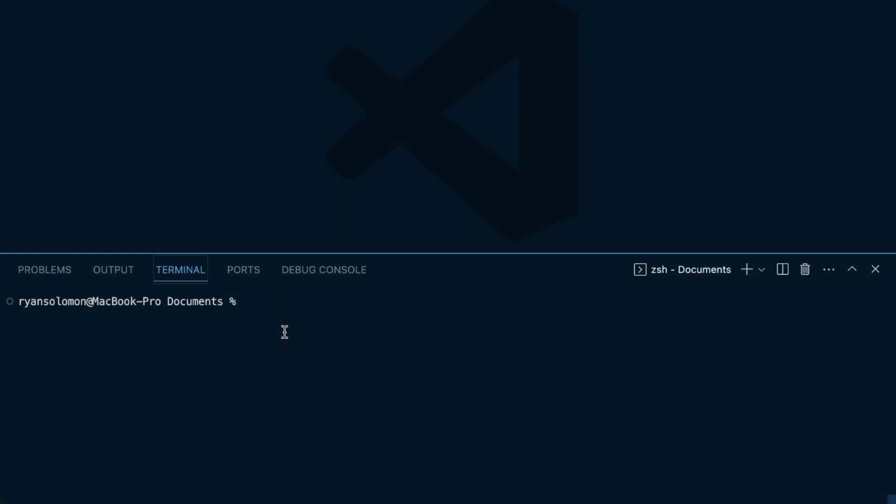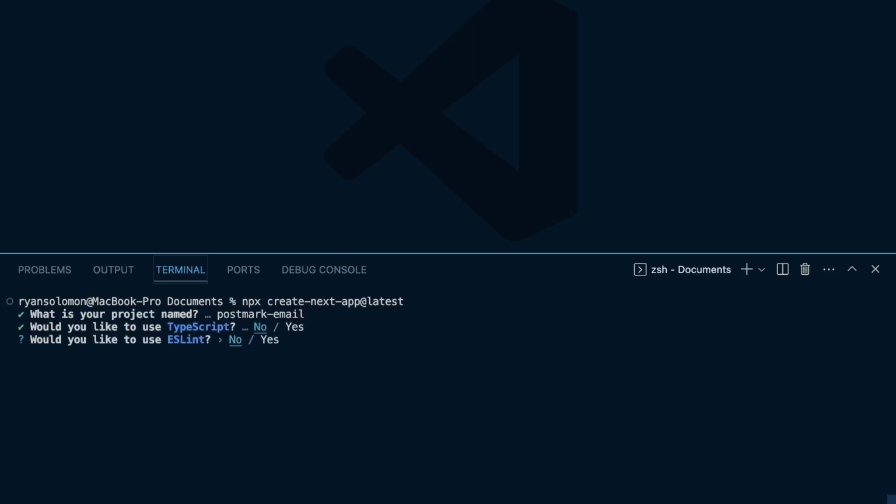So the first thing that we're going to do is create a new Next.js application by running npx create-next-app@latest. And then we're going to follow these prompts here. So I'm going to call this postmark-email. Not going to use TypeScript, no ESLint. I am going to use Tailwind.